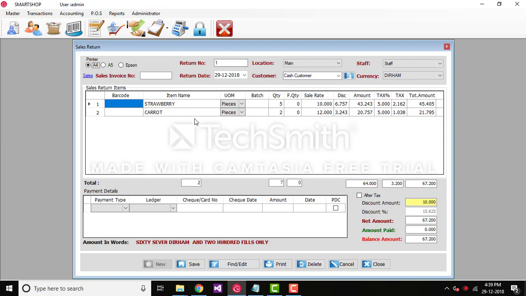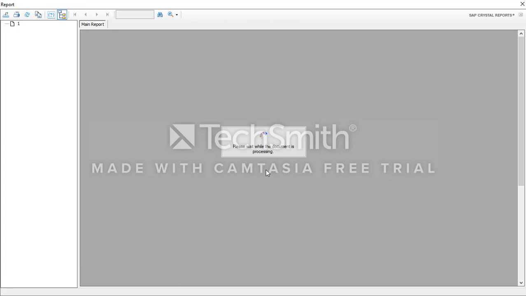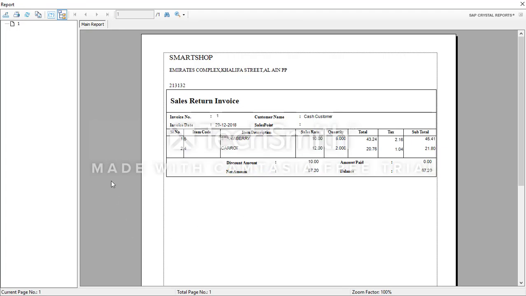To save the sales return entry, we can use the Save button. Clicking on the Save button will ask whether to print the bill. We can click yes if the user wants to print the bill.